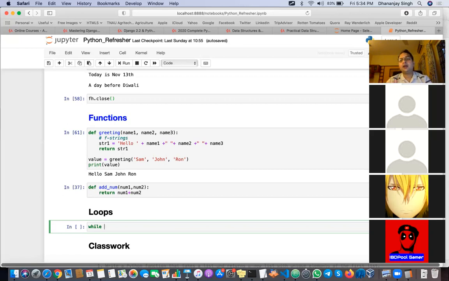you are printing the table of some number, right? Or you're finding all the prime numbers from, let's say, 2 to 100. You have to loop through all the numbers to evaluate whether these are prime numbers or not. So that's where you will actually use loops. You want to do something again and again.